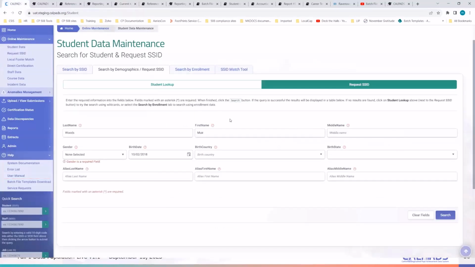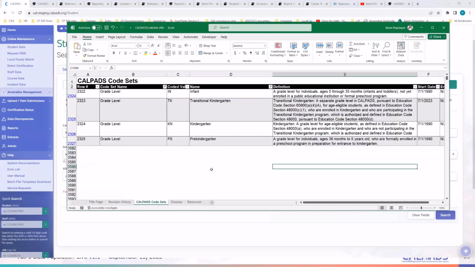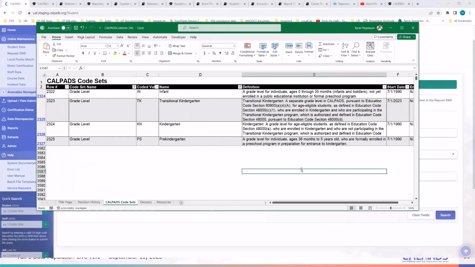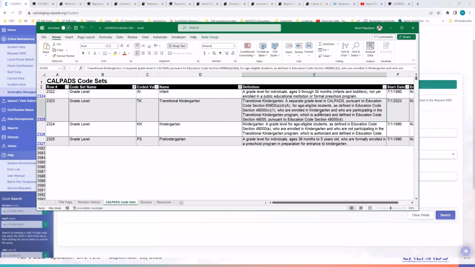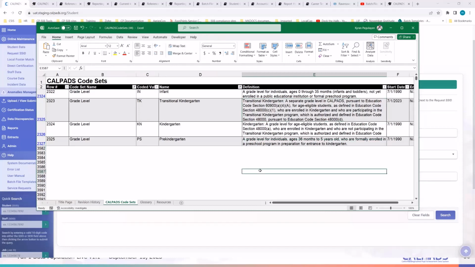Okay, so let's go back to this. So I have my CALPADS code sets document open. Okay, so you can see, it says here that TK is a grade level, and you use TK if the student meets this definition. So essentially, TK is if the student is still age 4, but will turn 5 between September 2nd up to December 2nd of this year.